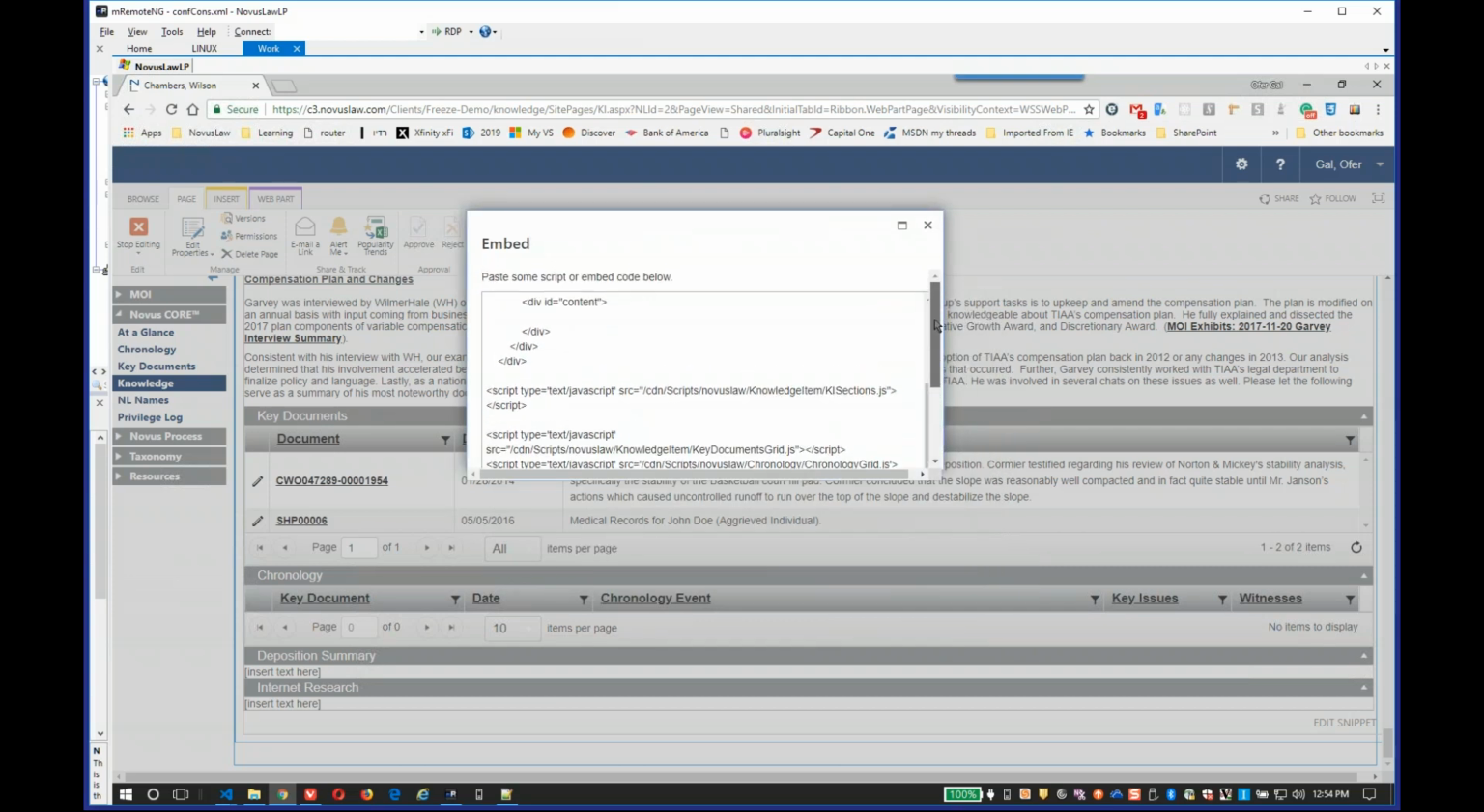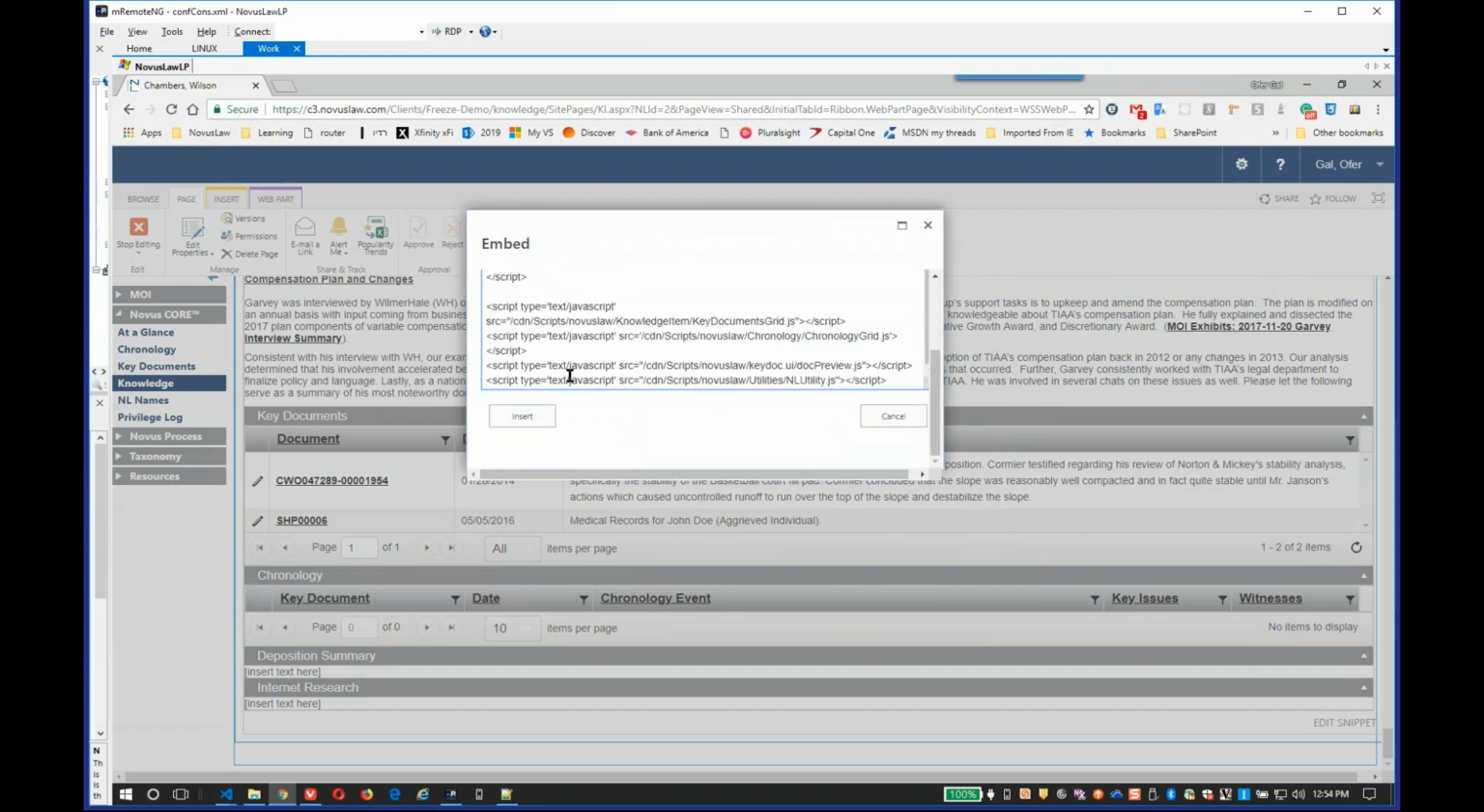You can see there's very little done here. Most of it is done in JavaScript somewhere else. And if you notice, the source is always the CDN.